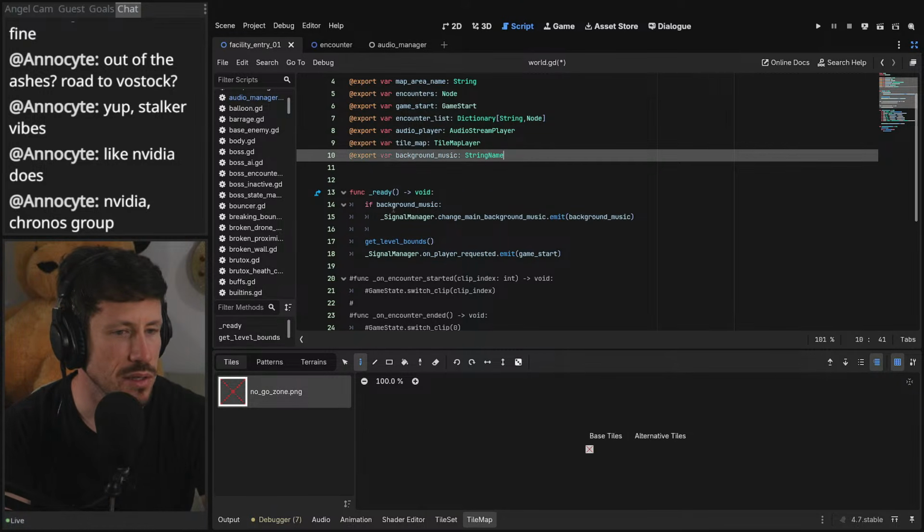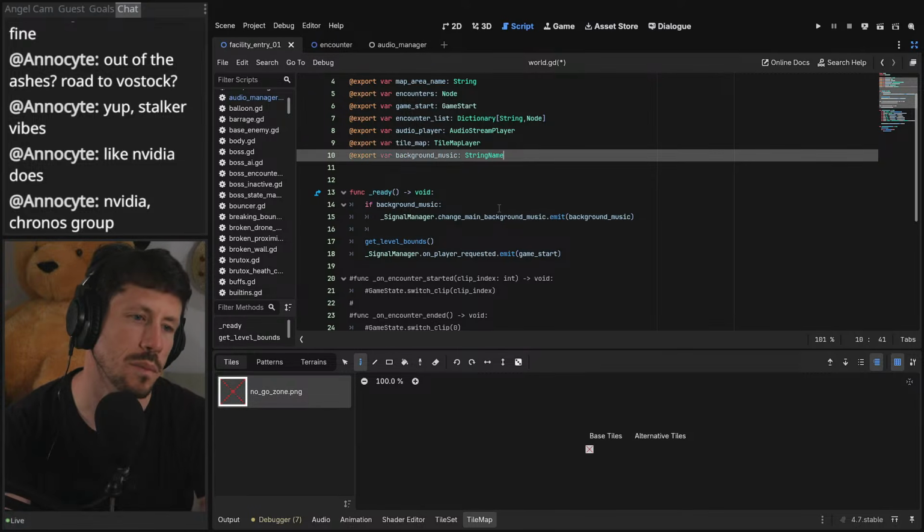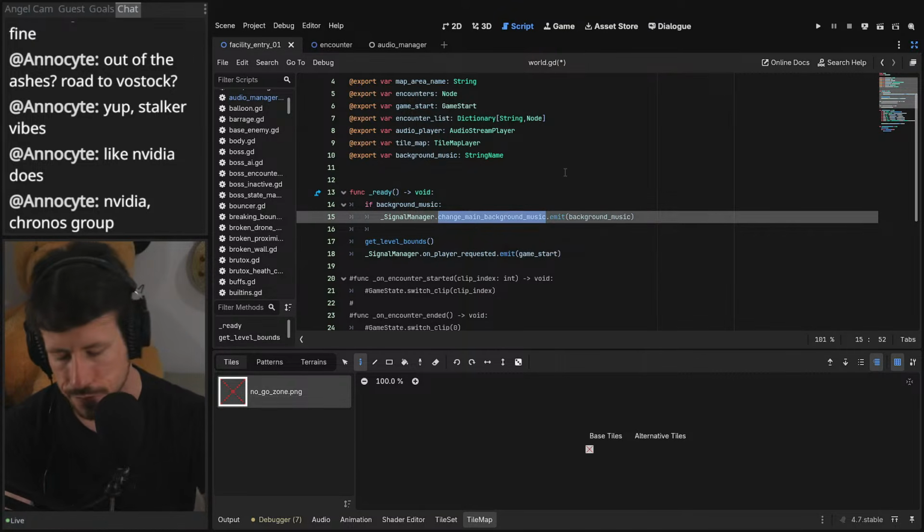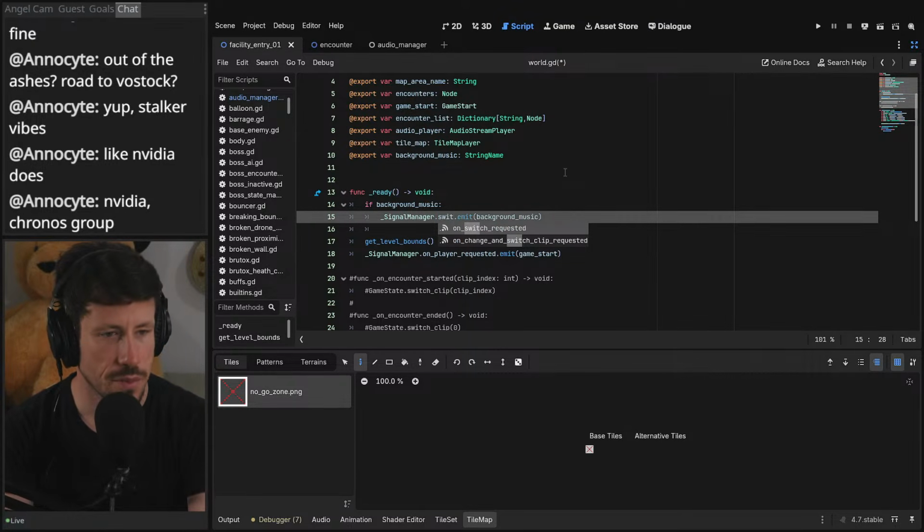And it's going to be, if background music, I guess. What happens if that's blank? Is it going to turn up null, or is it always going to be true? Change background music dot emit. That is not what we're going to call. Switch clip. On switch requested.